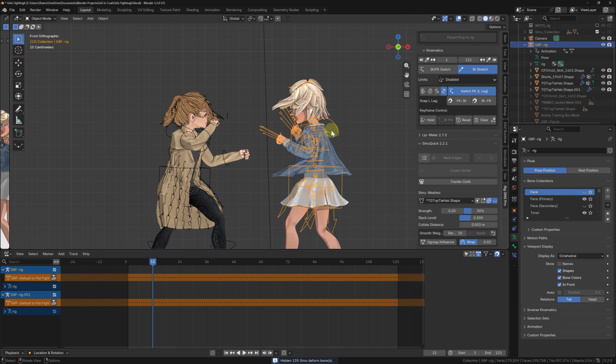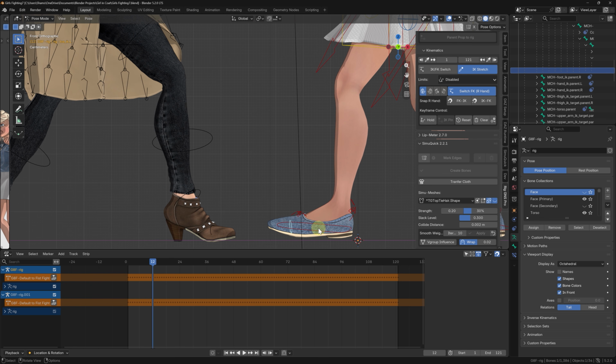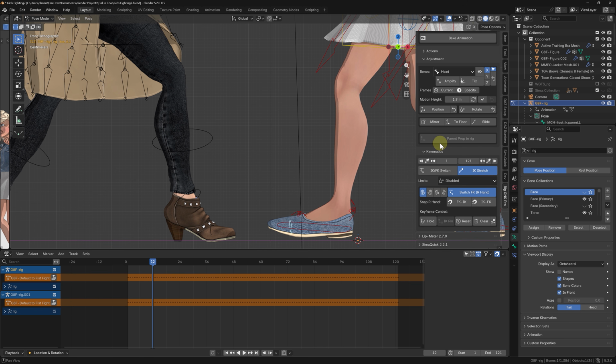That gives us a much cleaner rig to work with. Now, I'll return to pose mode and zoom in on the foot. As I mentioned, we'll be using this foot control together with the toe control. Let's return to the Kinematics tab. I'll collapse the SimuQuick tab, and here we have the Kinematics tab.